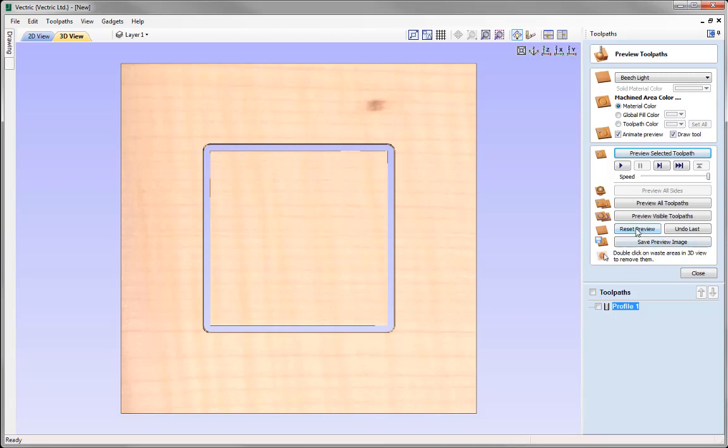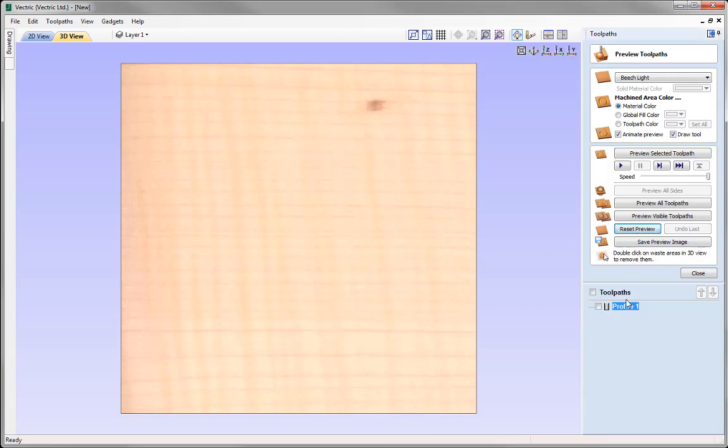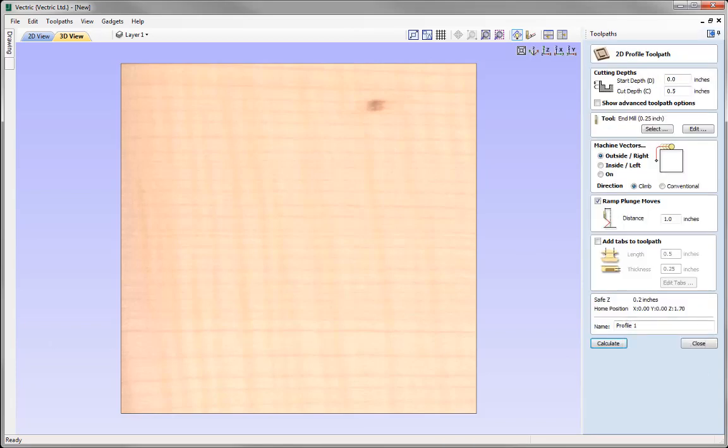So let's go ahead and reset the preview. Just going to double click to go back into the profile toolpath. Then we're going to use this option here to add tabs to toolpath. When we check that option, we're now able to alter the length and the thickness of the tabs that we want to put in place. For this example, I'm just going to keep these values as they are. So they're quite hefty tabs here. This is purely for demonstration purposes.